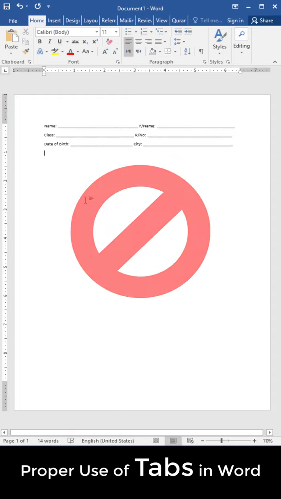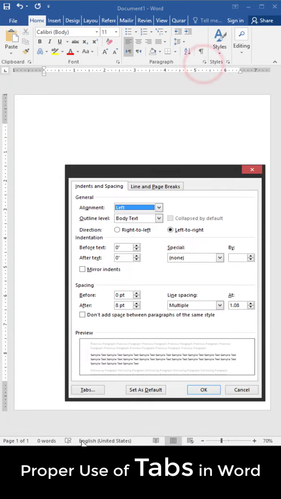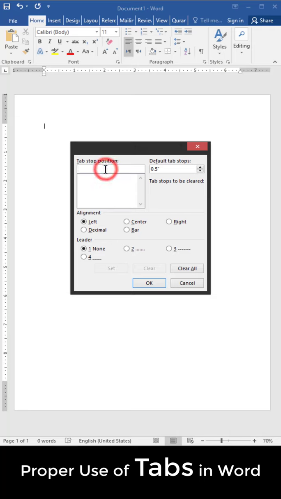Go to Home menu. Click on the expand arrow in Paragraph Settings. A pop-up window appears. Click Tab option. Enter your desired length in inches. Select left to right. In the leader option, click on the line option.